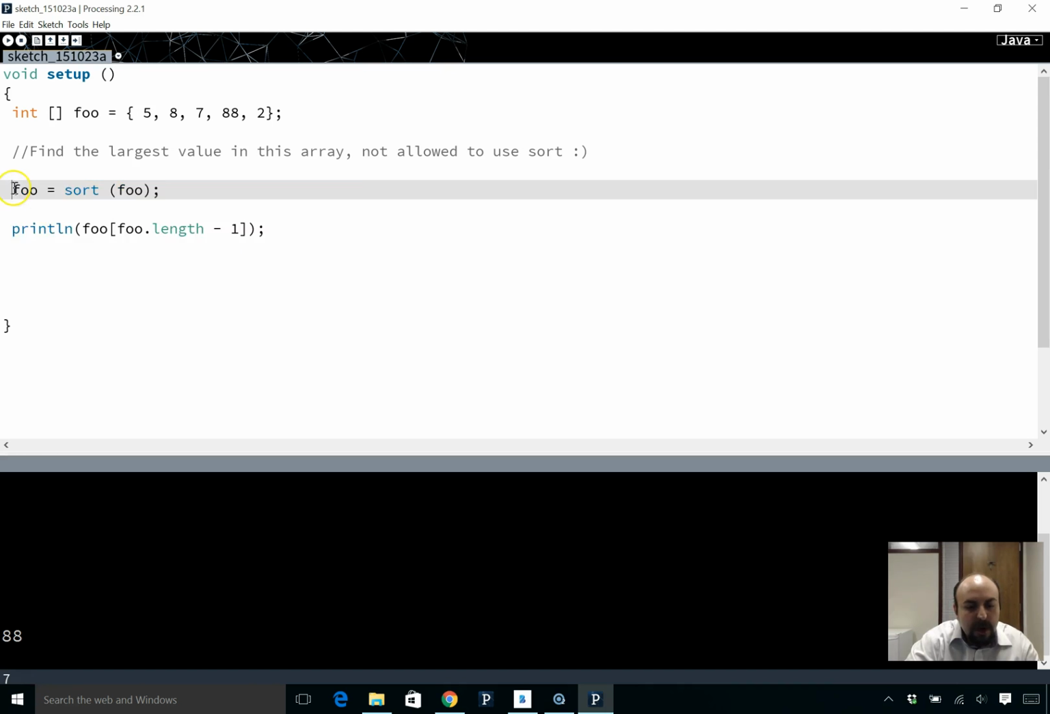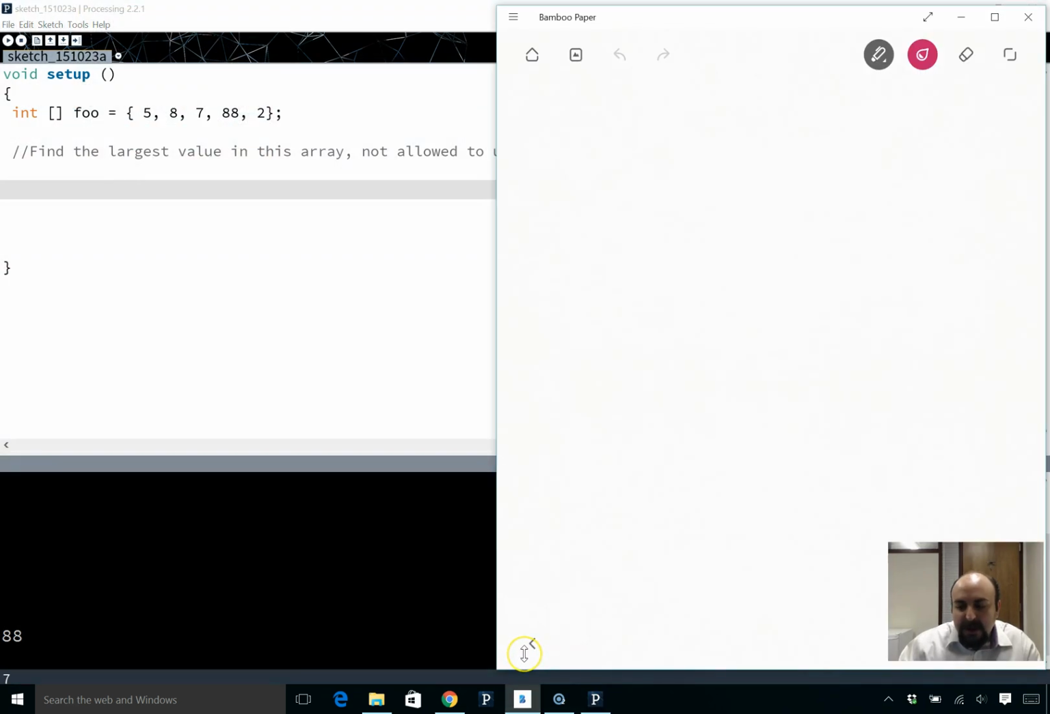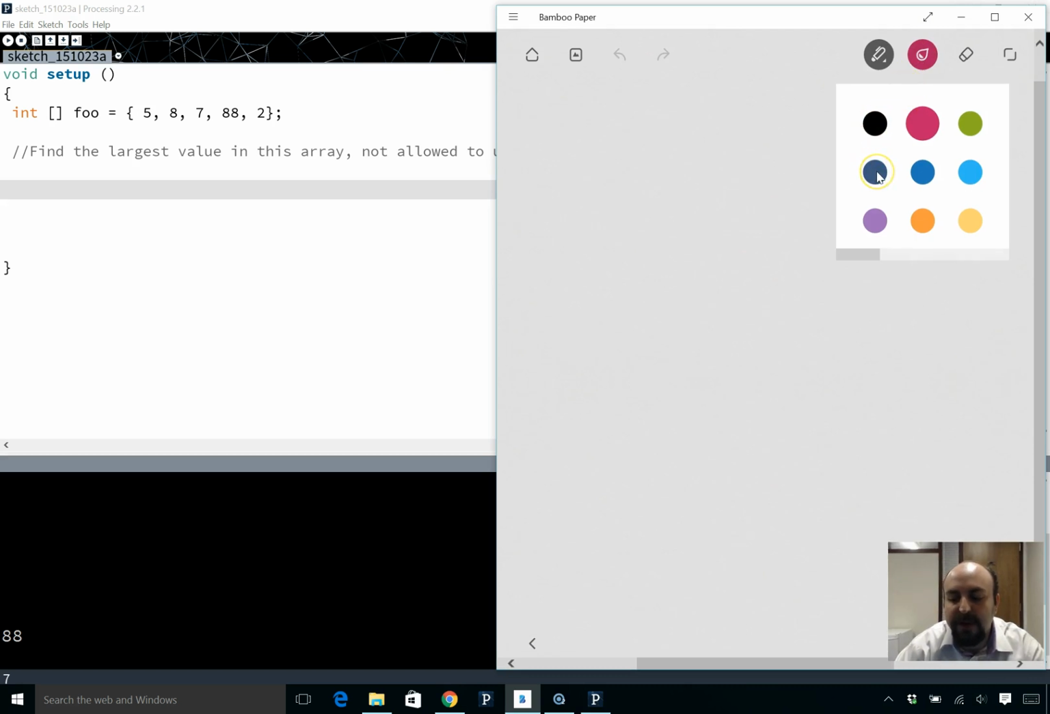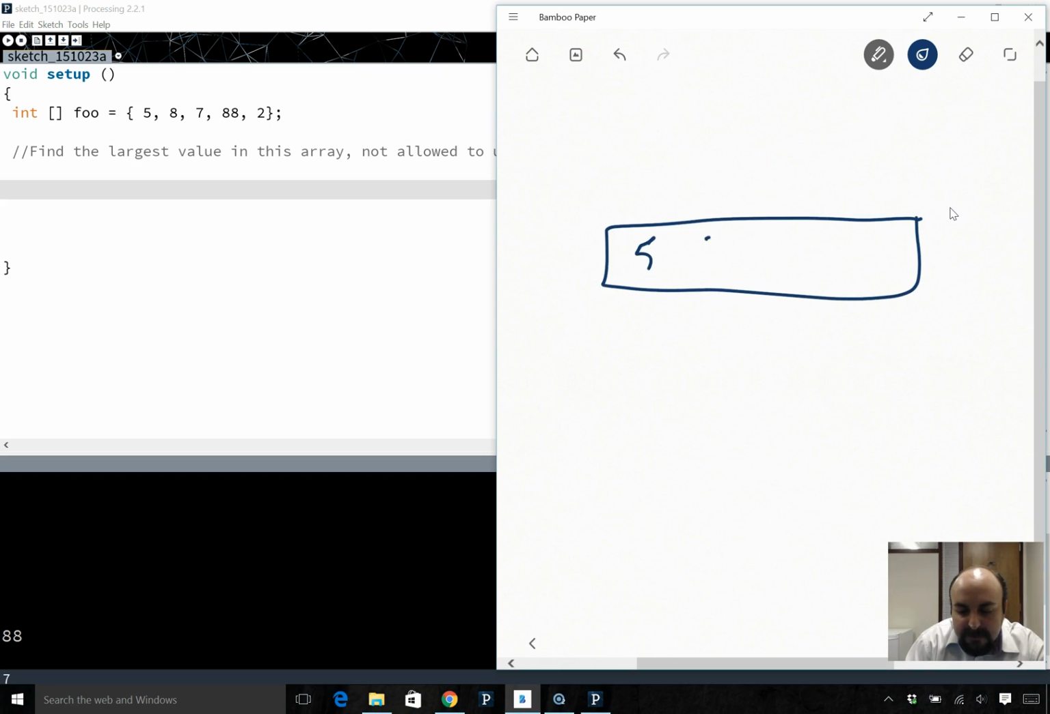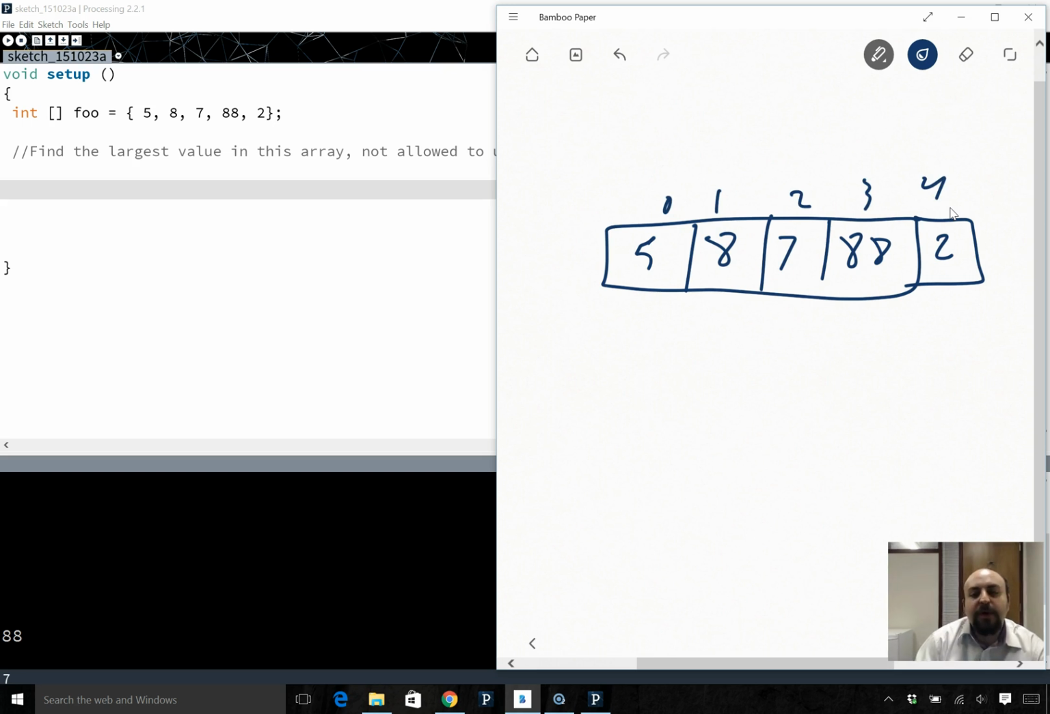So how would we do this? Basically, you can do this in different ways, and I'm just going to give a solution. There are always more than one solution for each problem. So if you have an array, and the array we have 5, 8, 7, 88, and 2, indices 0, 1, 2, 3, 4, and so what we're going to do, we're going to have a value called largest, and we're assuming they're all positive numbers, and we set our largest to 0.